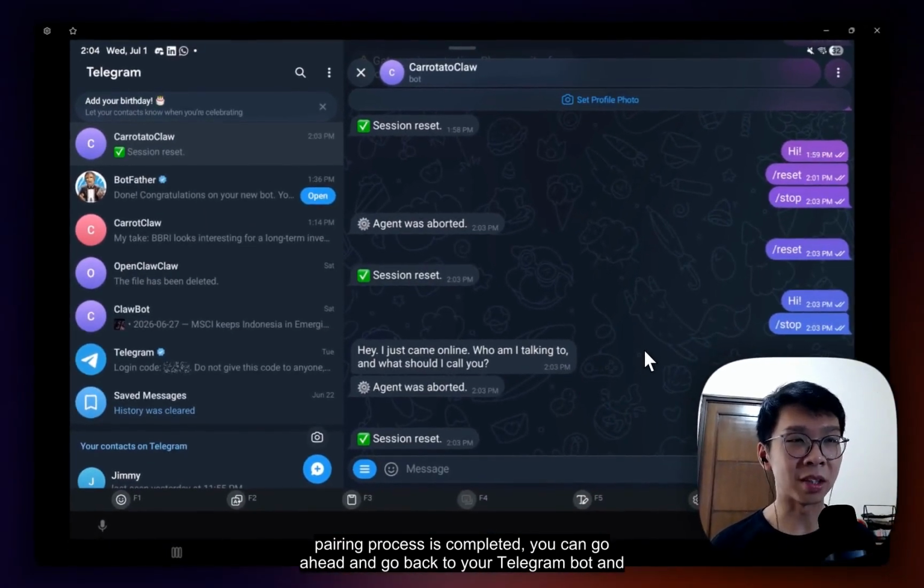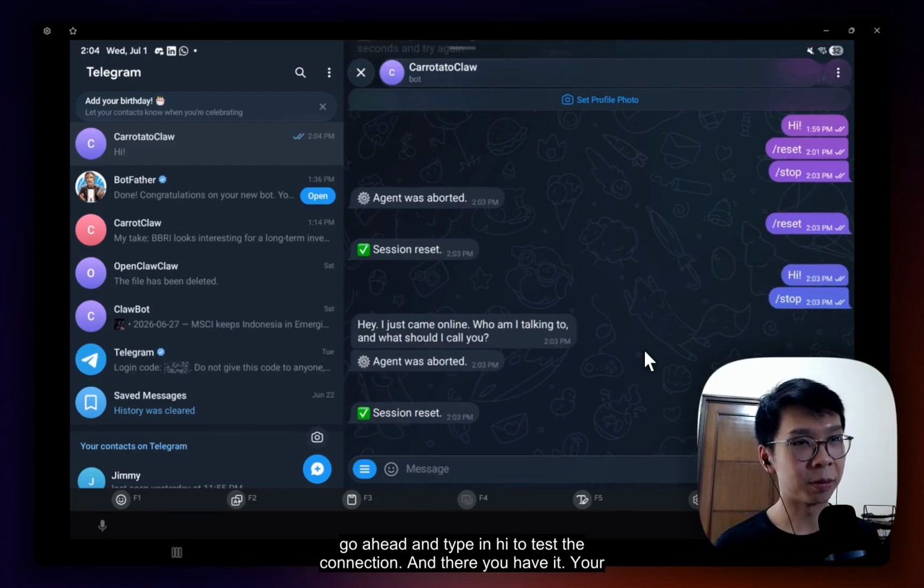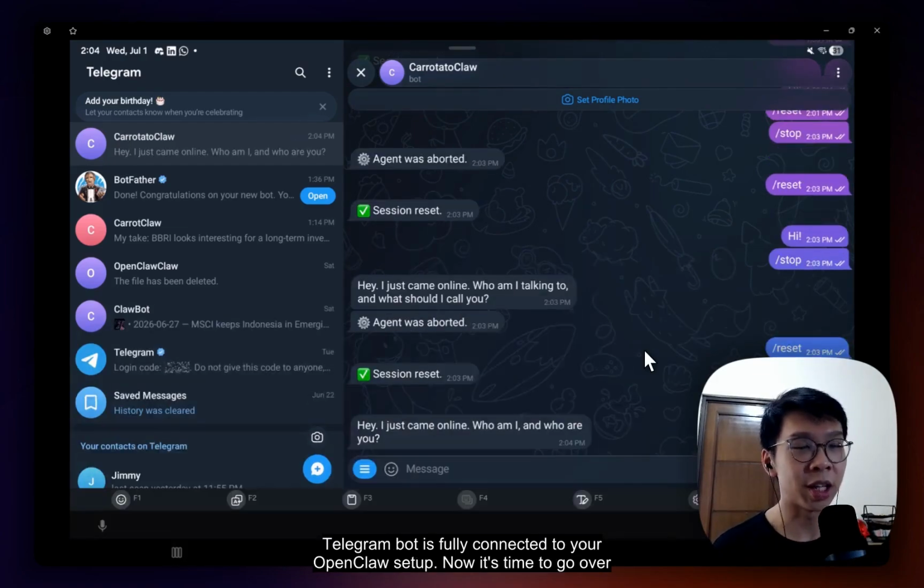Once the pairing process is completed, you can go ahead and go back to your Telegram bot and type in hi to test the connection. And there you have it. Your Telegram bot is fully connected to your OpenClaw setup.